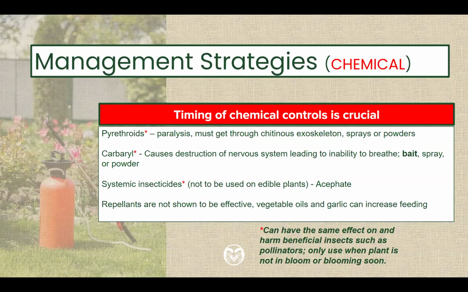We also have carbaryl as an option, and this causes destruction to the nervous system that prevents the grasshoppers from being able to breathe. Again, these are available as sprays and powders, but we also have a bait option. This will be a bran or some sort of grain option that has been impregnated by carbaryl, and the grasshoppers are attracted to the bran, consume it, and also consume the carbaryl.